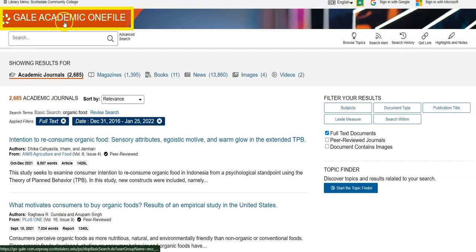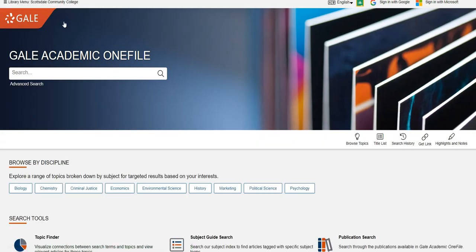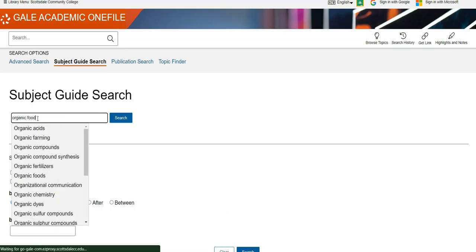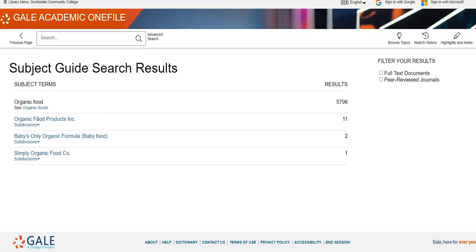You can also do a subject guide search. Click on Gale Academic OneFile on the top left to return to the home page. Scroll down to the bottom and click on the Go To Subject Guide search. Enter your search term. If your topic is commonly known as a specific subject, click on the link.